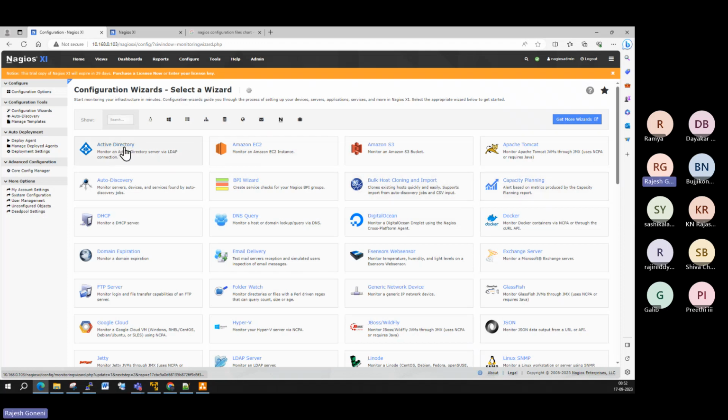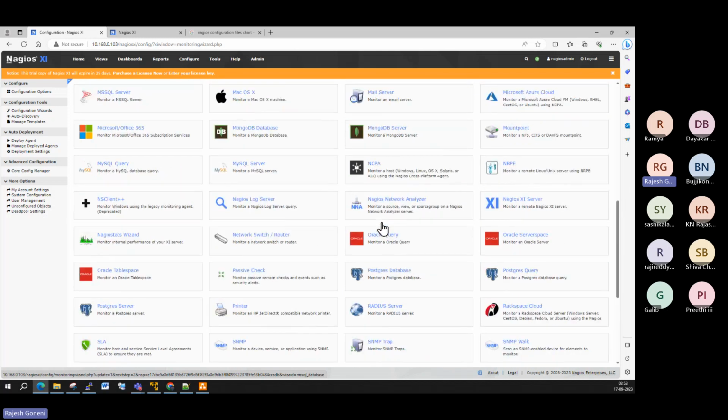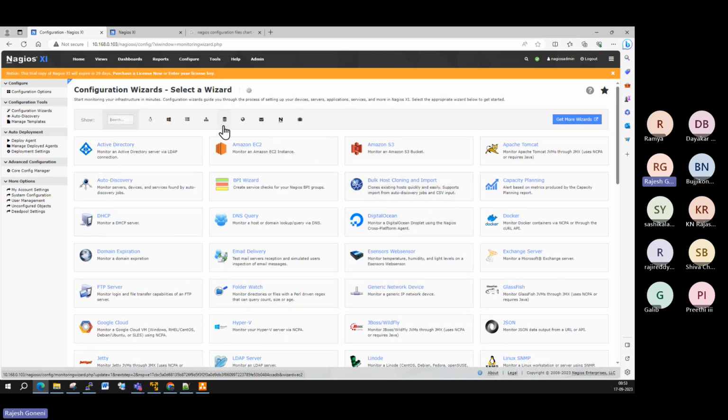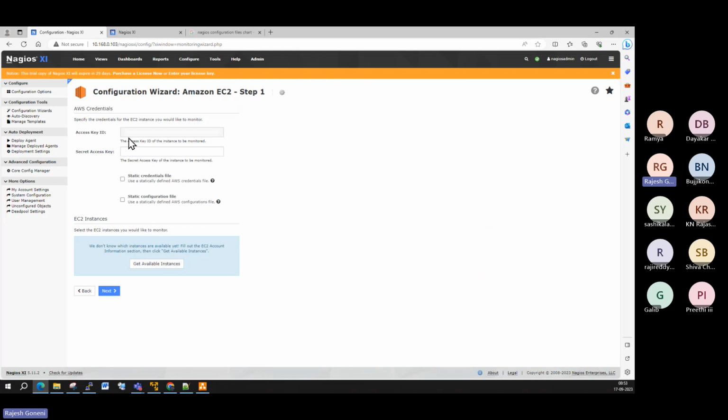I can monitor Active Directory. I can monitor Amazon EC2 instances, Amazon S3 services, Tomcat, Auto Discovery. So many services are there. See, so many services. So once you click here, it will directly ask, hey, what is your access ID and secret access key? And I can monitor the services. Understood?